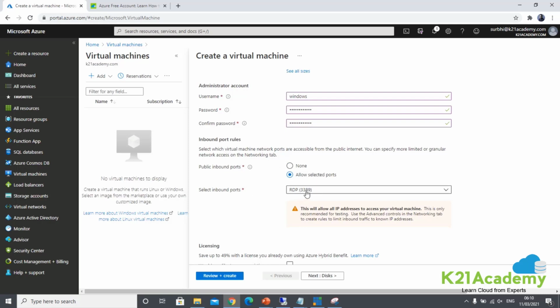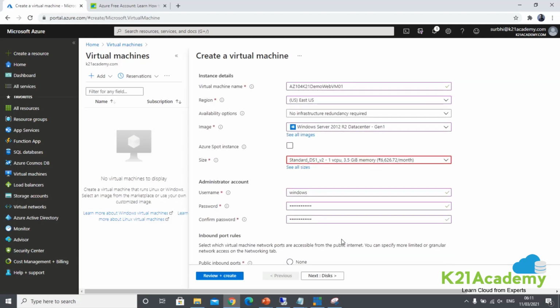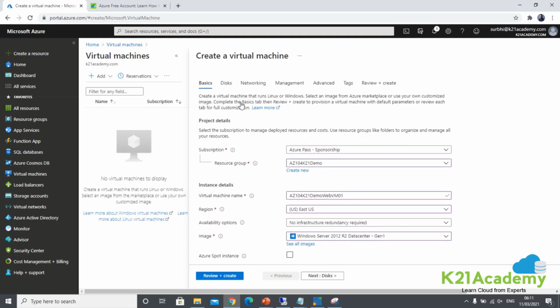And we have 3389, which is for remote desktop to connect to this Windows machine or remote desktop client. But we also going to run my web server, which is listening on port number 80, and possibly I can in future add 443. So I'll allow these three ports from public internet. And if you scroll down, licensing, would you like to use an existing Windows Server license? If you have bought already licenses, you can select here. I don't have licenses.